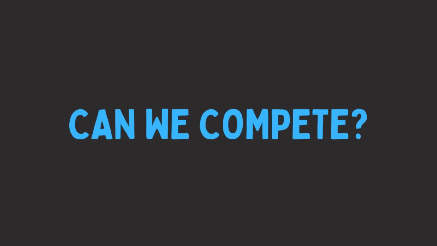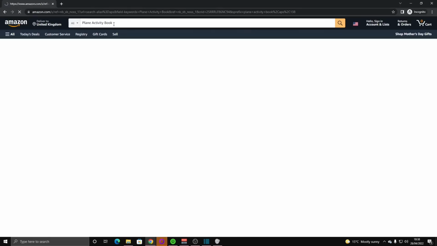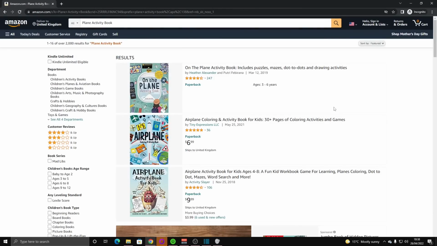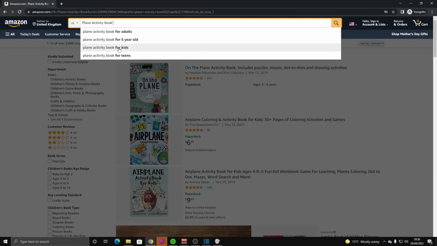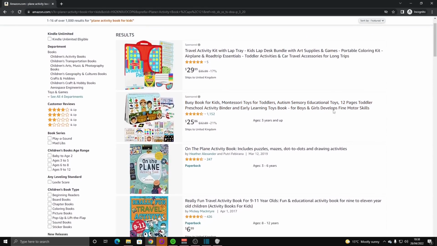So what I like to do is, once I've found something like a plain activity book, I'm going to go ahead and search that again now. Let's just niche down ever so slightly: plain activity book for kids. I just tend to ignore the numbers at the top now. I know people are obsessed with these numbers, but I just ignore them.